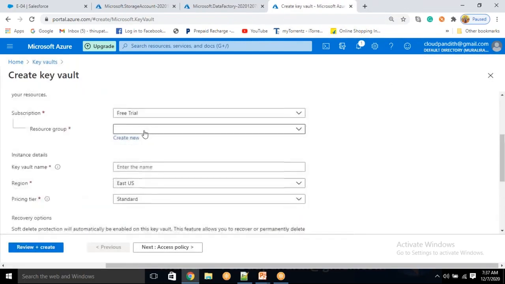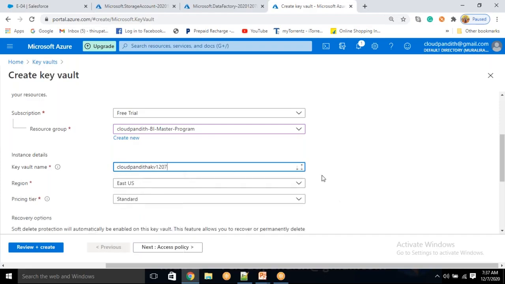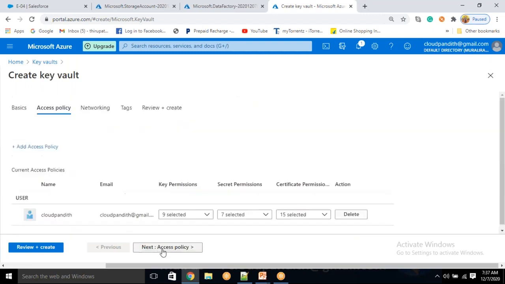So this is the resource group. Select this key vault name. I will say Cloud Pandit AKV. Today's date I will say 1207. It's in which location? East US West. But I need to add my data factory name.